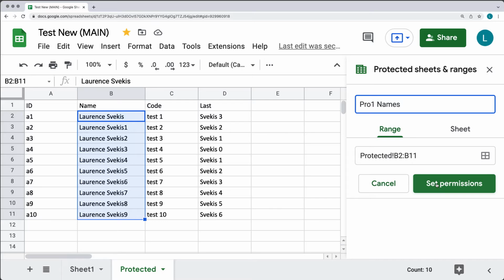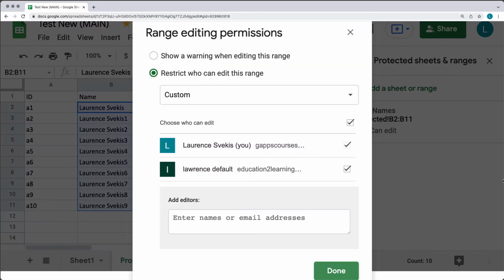Once you've selected the range and you've given it a name, you can set the permissions, and that will allow you to restrict who can edit this range. You can also set to show a warning when editing this range, and you can add editors as well. It'll give you the list of the current users who can edit the document, and from here you can unselect them if you don't want them to have the permission to edit that range. You can't uncheck the current user, so you can't restrict yourself with the current account from editing the range.